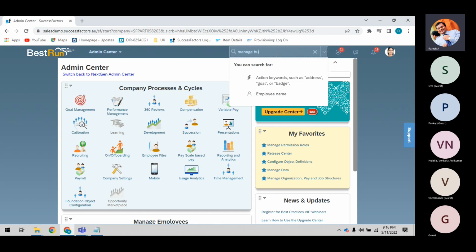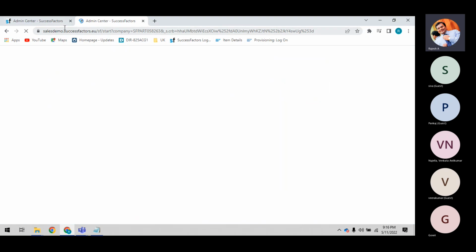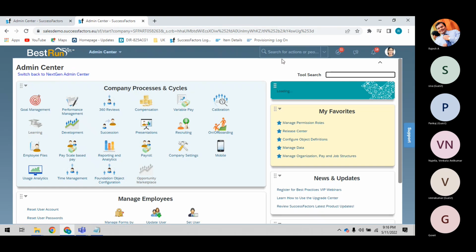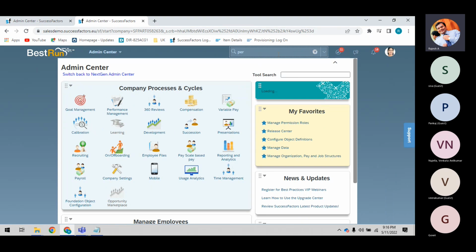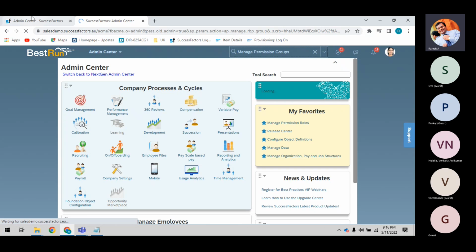Now let's go for manage business configuration. Let me check it out. Who's getting the issue? Sir, me, Pankaj. Okay, Pankaj, let me check.